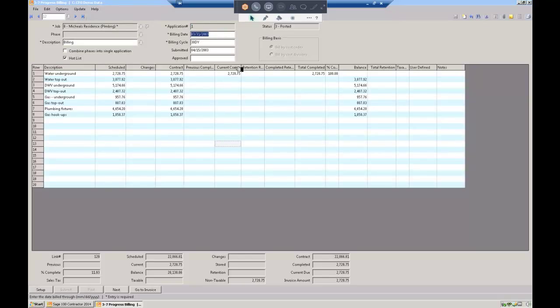It's going to take whatever's in the current column, add it to the previous, and then you'll have your new previous completed. So most companies are having to do that in Excel, and most of the time they screw up the formula somewhere along the line and the bill's wrong. But this does it all for you, and off you go.